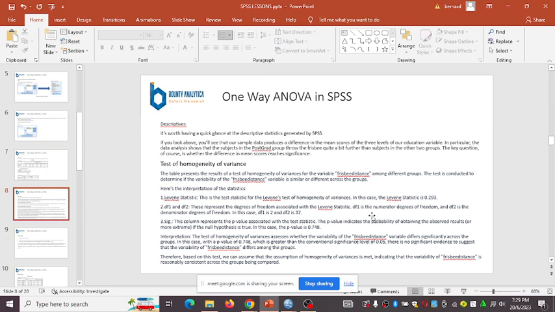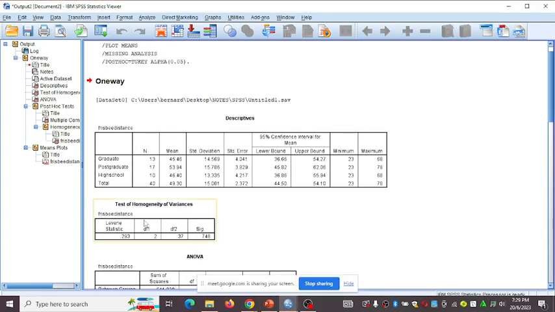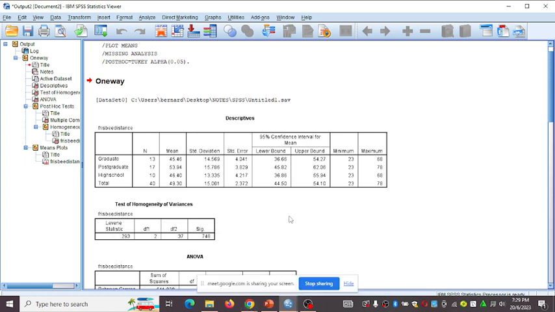So, test for homogeneity of variance. Let's check this one now. I think these are straightforward, right? Who hasn't understood up to here? How do we interpret descriptive statistics? It is just that simple, what you see.